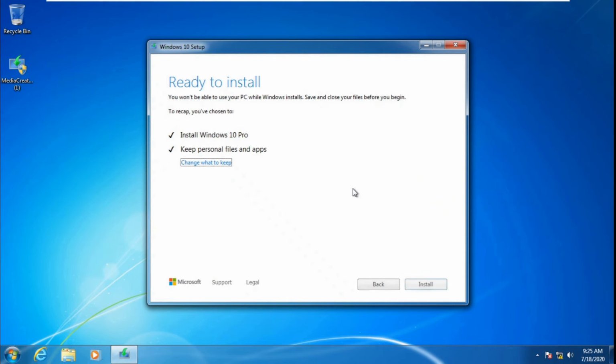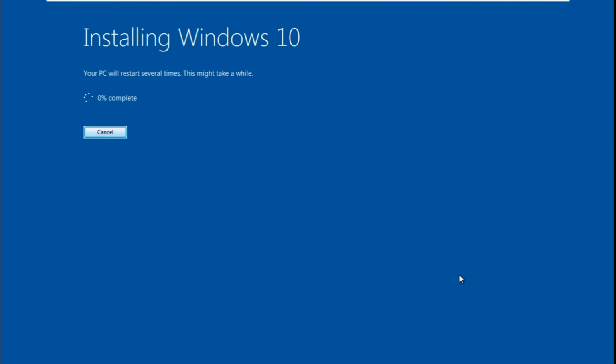Now the Windows 7 PC is ready to be upgraded to Windows 10. As you can see, I have chosen the option to install Windows 10 Pro, and I have also chosen the option to keep personal files and apps. So you can choose whether to keep your personal files and apps or clean install your Windows 7 PC, and then click on install.